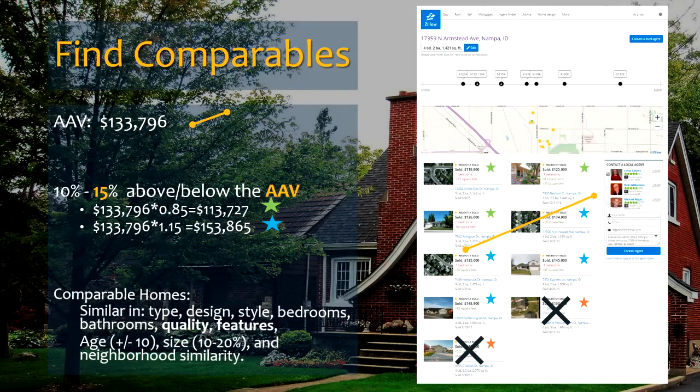We'll now determine the value of your home compared to the comps. Remember, we're comparing apples to apples. Homes must be comparable in type, design, style, bedrooms, bathrooms, quality of features, age, size, and neighborhood similarity. With age, I'd go no more than 10 years up or down, and size about 10 to 20% of your home. You should not be comparing your home to neighborhoods across town, no matter how similar they are to yours.